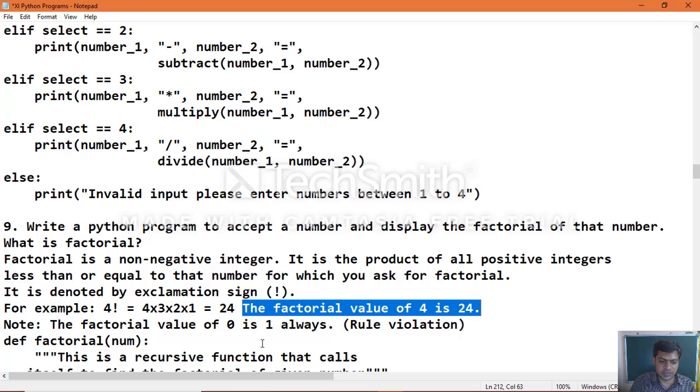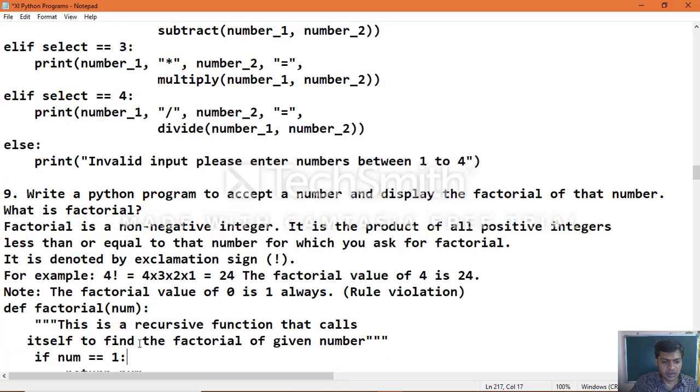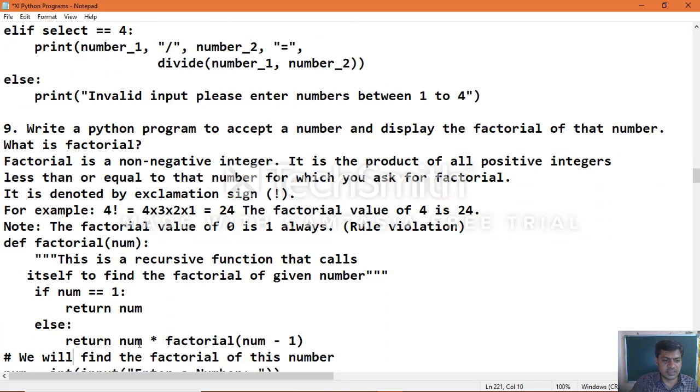Now, the factorial value of 0 is always 1. That is a rule by convention in mathematics, which you can see. Now, using a function we need to create the factorial: definition factorial of num parameter. This is a recursive function that calls itself to find the factorial of the given number.